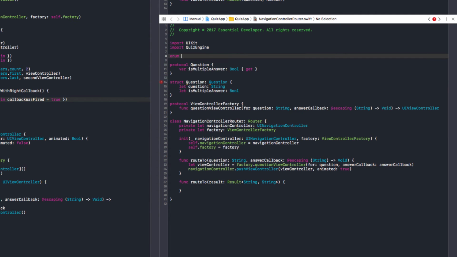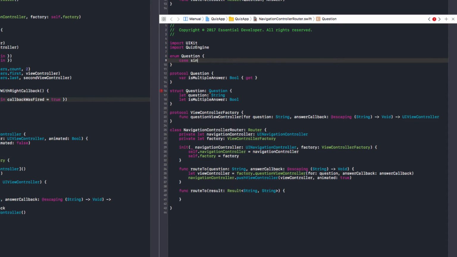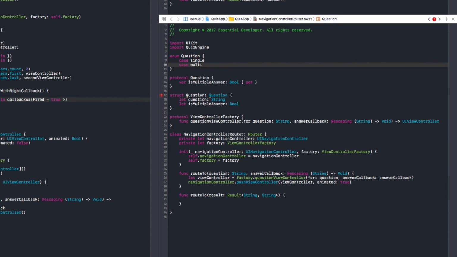Another solution that I have in my mind is to have a question enum that has case single and a case multiple answer. What I like about the enum is that it doesn't constrain you to true or false, like something is multiple or not. Because what happens if you have another way of presenting the answers? Yes, true.